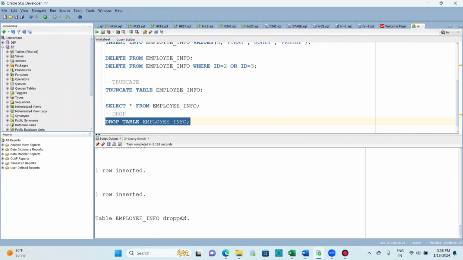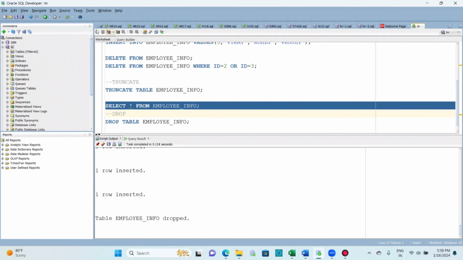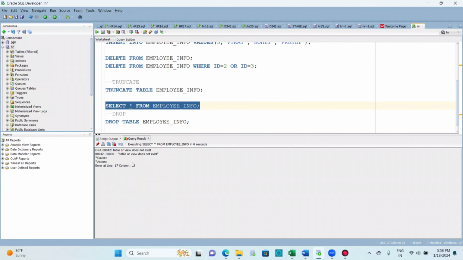So the table is dropped. Now if I go back and run this query, select star from employee info, I couldn't find that table: table or view does not exist. So it is permanently deleting the table as well as the data from your database. So just make sure before deleting or dropping anything from your database. This table is permanently deleted from my database. If I want this table again, I have to create it again and then insert the data into that table.